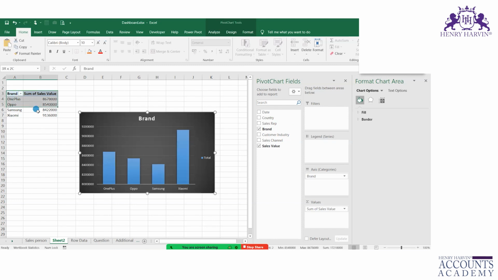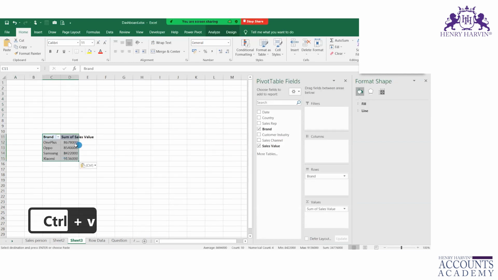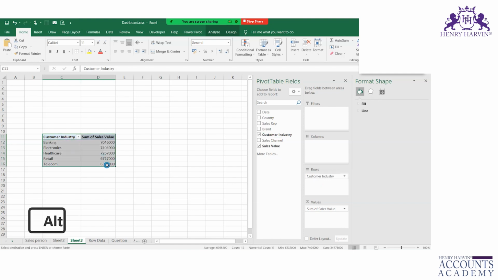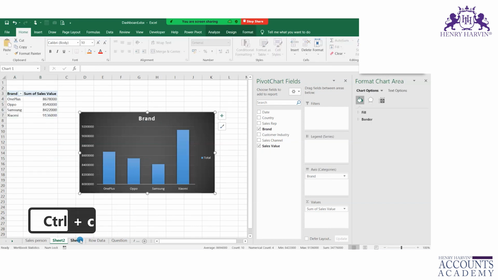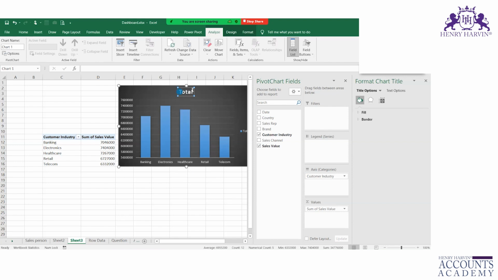Now, next thing is, let me copy the same thing, Control C, in a new worksheet, Control V. Instead of brand, let me take it by industry. Done. Let me insert a chart, Alt F1. Now I will just copy this chart to apply the formatting. It is a pivot chart, so no need to worry. Special is not required. And let me change this name to industry. My second chart is done.